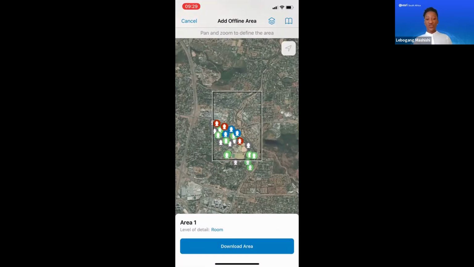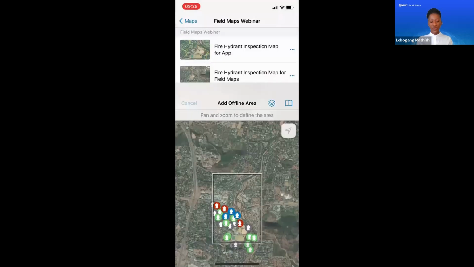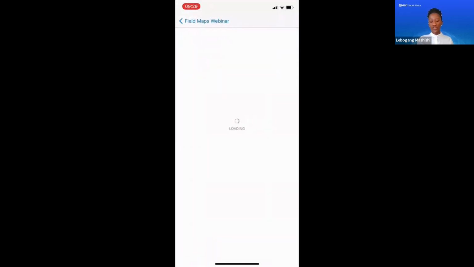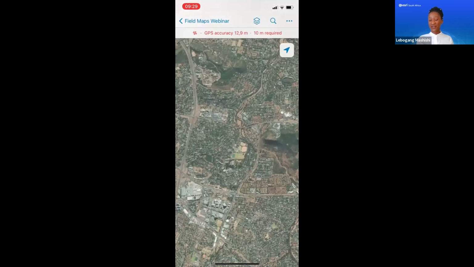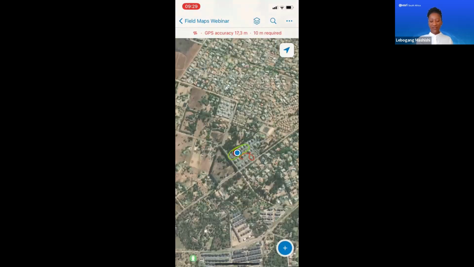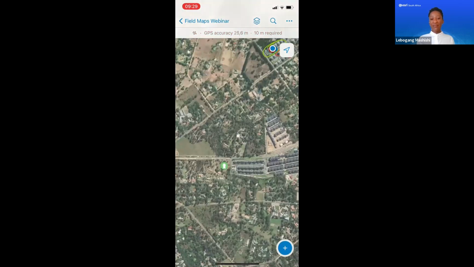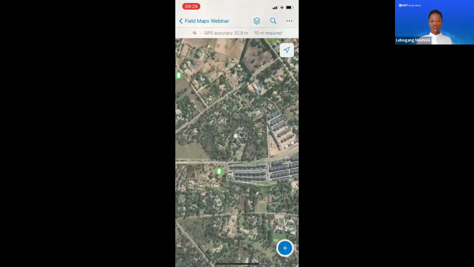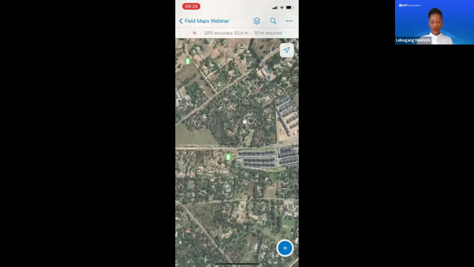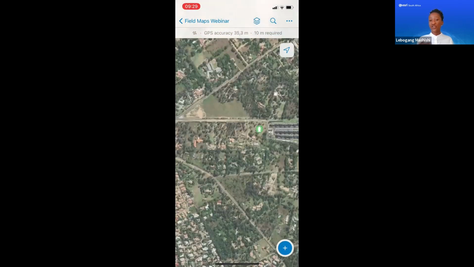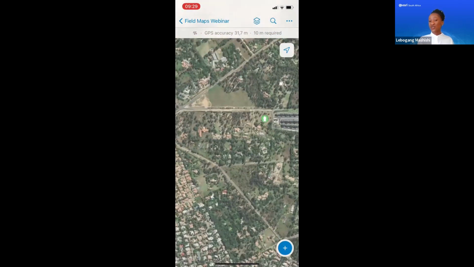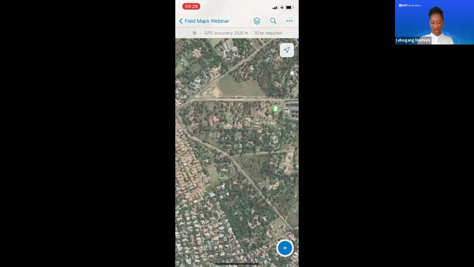One of the questions within the Q&A is, does it work offline? It definitely does work offline, but I'm not going to enable offline right now. I'm just going to open the actual map itself. You can see I've done a little bit of scribbles on the map. But the user experience is not so different from what you have within your Collector as well as your ArcGIS Explorer.